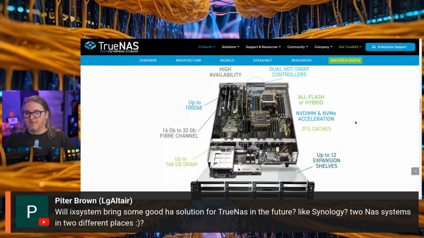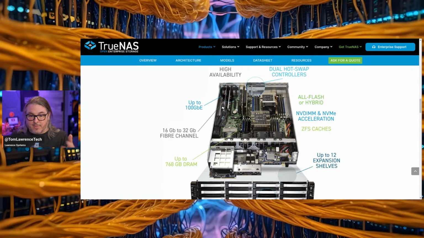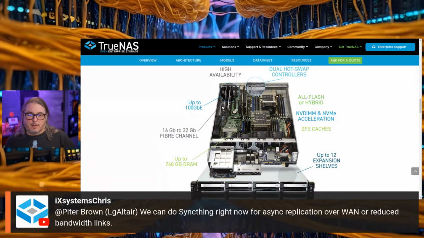Matter of fact, their NVDIMM and NVMe acceleration, they are really fast. When you need high performance storage, we just sold one of these recently. I think it was an M series. I can't remember. I'm planning on doing a project video where I will have the bill of materials in front of me so I can say exactly which system we did and the configuration. But yes. Syncthing is also really good for async replication over WAN and reduced bandwidth links.